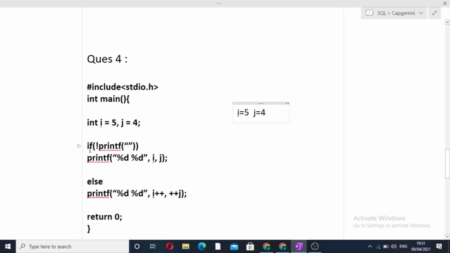Now we will check whether this if condition results in true or not. So if, then the not operation, and then the printf statement. printf is printing the empty string. So here we will be evaluating the expression printf of the empty string, so the empty string will be printed. Now see, what is the boolean value corresponding to the empty string?